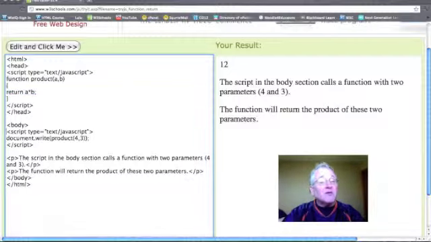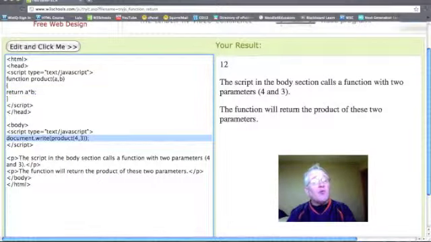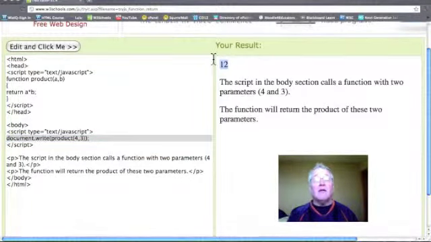So here is where it's called in this document write statement. Notice that it says document.write. And then within the parentheses of that function, it calls product and gives it the numbers 4 and 3. So that when we run product, A is 4, B is 3, the product of the 2 is 12, 12 is returned, and if you take a look on the right, that is what got printed, 12.